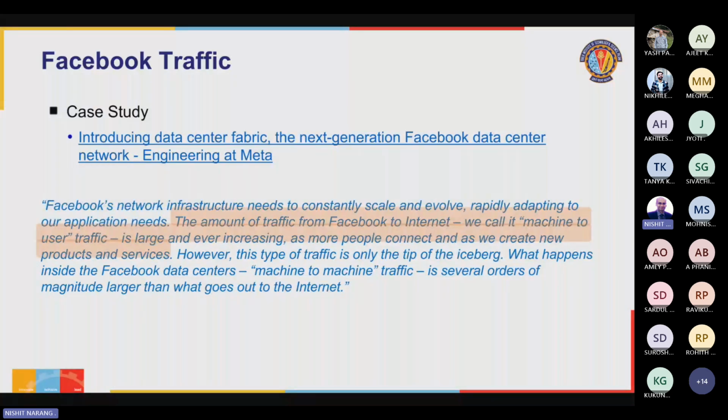What's the second part of the statement that they're talking about? They're talking about the client server traffic. They are calling it, in Facebook terminology, machine to user traffic instead of client server. But this is the traffic that comes to Facebook servers from the internet. People like you and me who access the Facebook server generate this traffic towards the Facebook server.